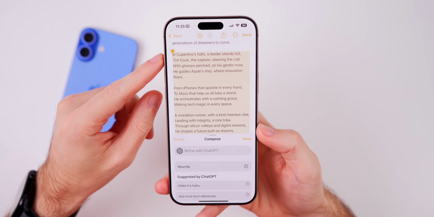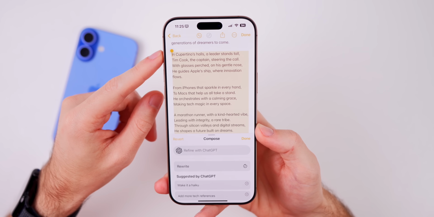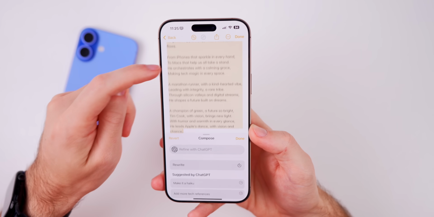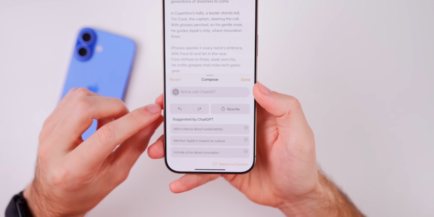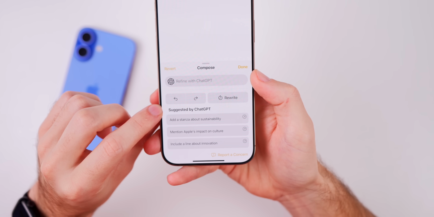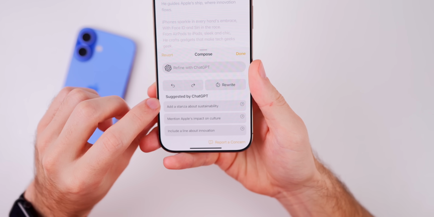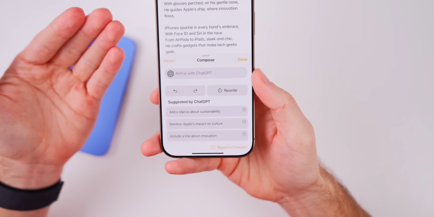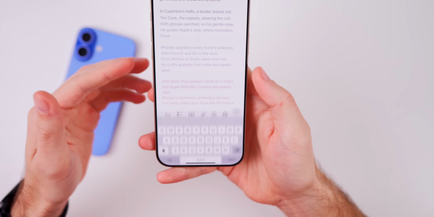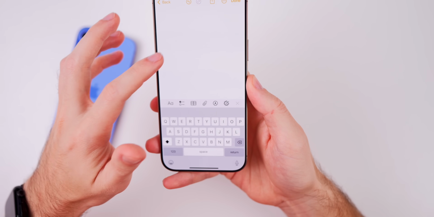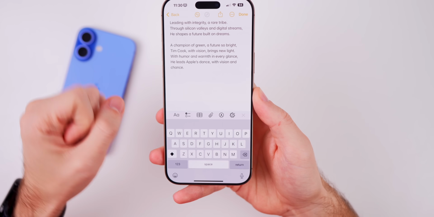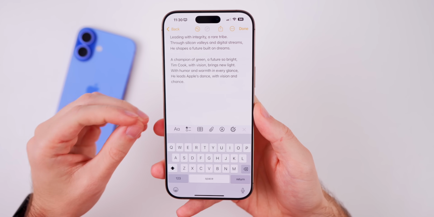So you can see in Cupertino's halls, a leader stands tall, Tim Cook, the captain steering the call. So you can see kind of how that goes right there. And the best part about this feature is that it gives you really good suggestions. So it says, mention Apple's impact on culture, add a stanza about sustainability. You can just see it gives you really great suggestions to make your text better. So I think this feature is awesome, and it's a lot easier to use than going into ChatGPT itself.